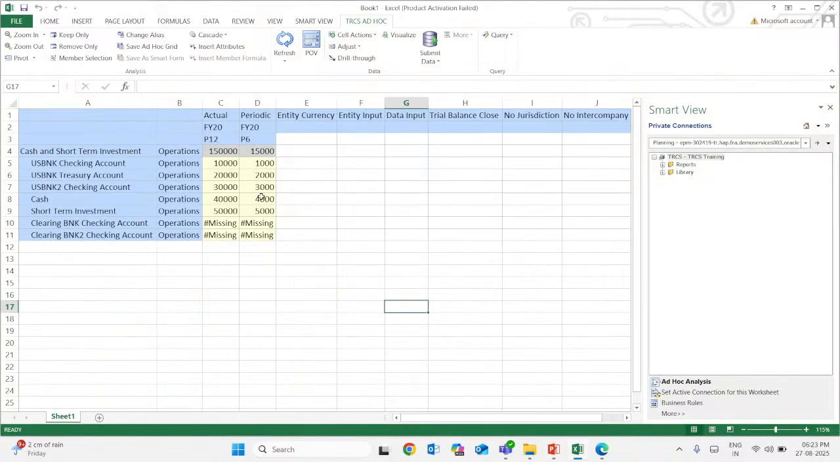Before going in depth, I will tell you how that 1,50,000 is coming. These are all the children from US bank, checking account, treasury. These are all children of cash and short-term investment. And the cash and short-term investment has a storage of dynamic calc that we have talked about in our dimension class, that actually rolls over all the data values to its parent. So here the parent has all the values: 10,000 plus 20,000 plus 30,000, adding 40 and plus 50, that will give us the sum 1,50,000.